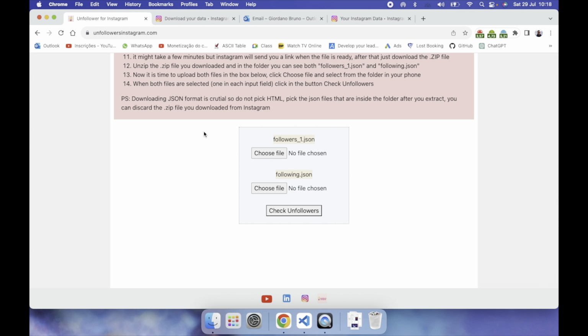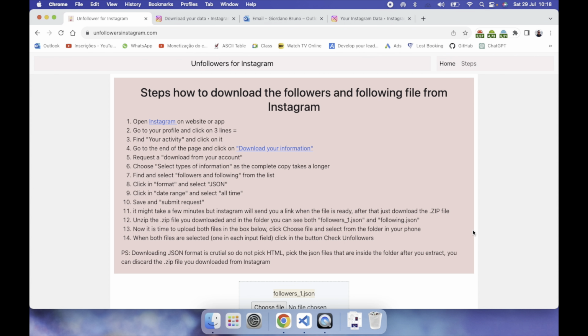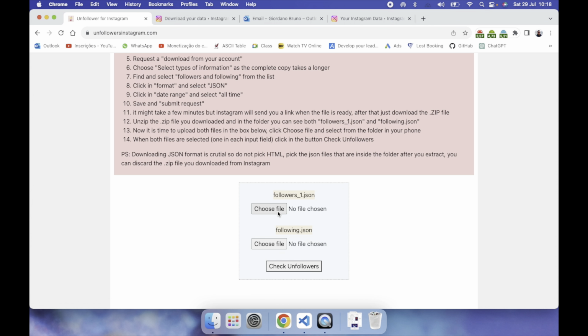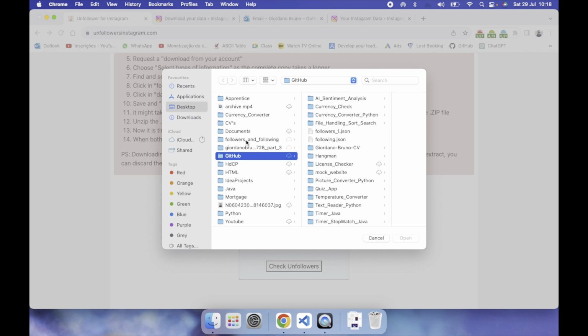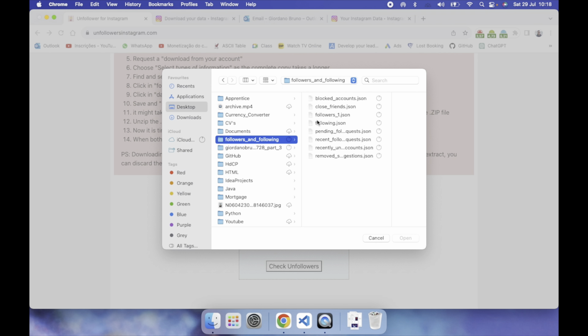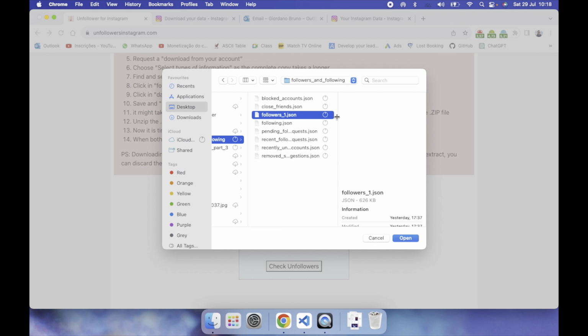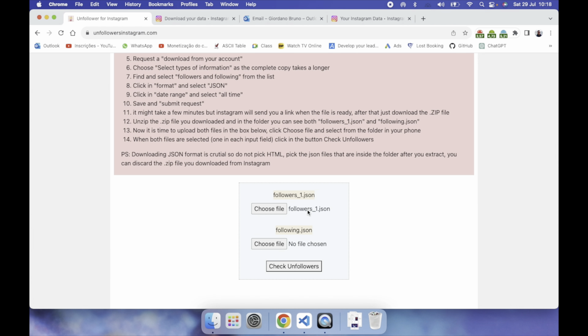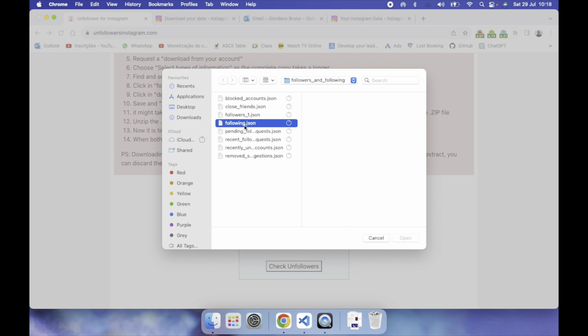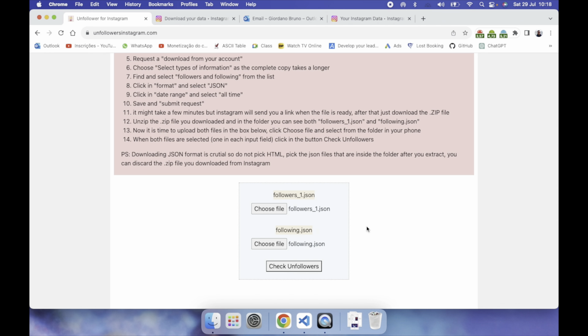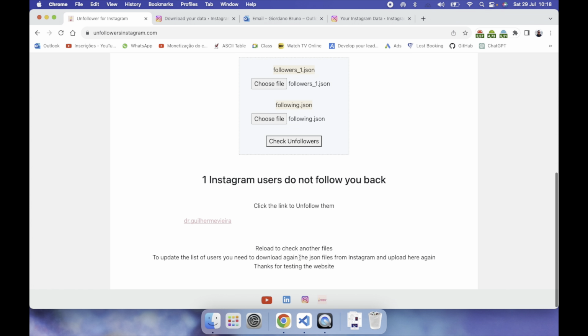So I'm gonna also open my website, and it looks the same as on the phone. It does the same thing. So you can choose if you want to do it from your phone or not, but downloading information from Instagram on the phone is better. So here I'm gonna select the files that I moved to the desktop. So there's the followers and following folder. I'm gonna select one file. It doesn't matter the order. And now I'm gonna select the other one. The other file is also JSON. Remember that you need to download the JSON option.